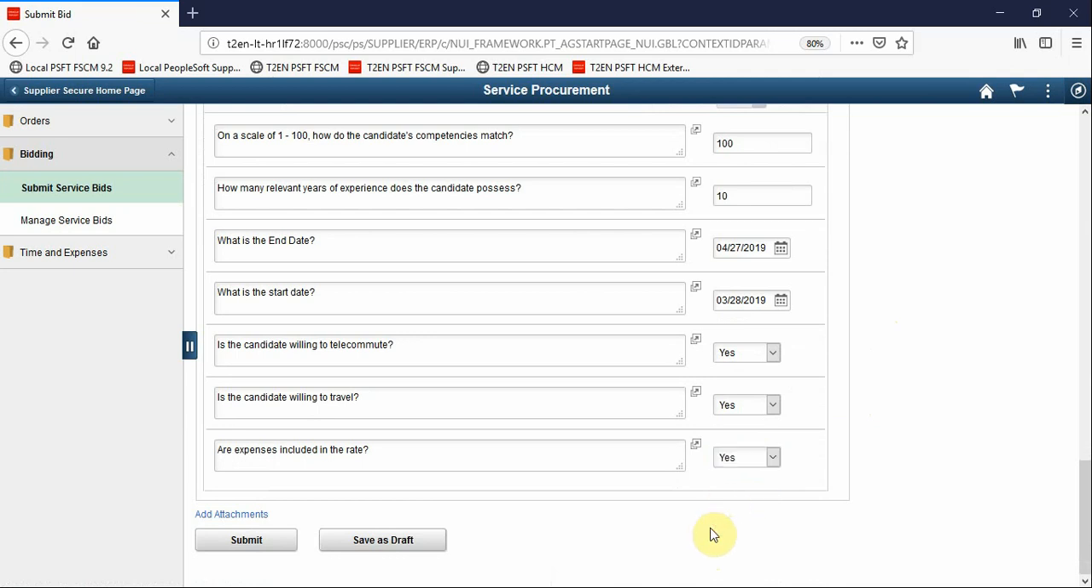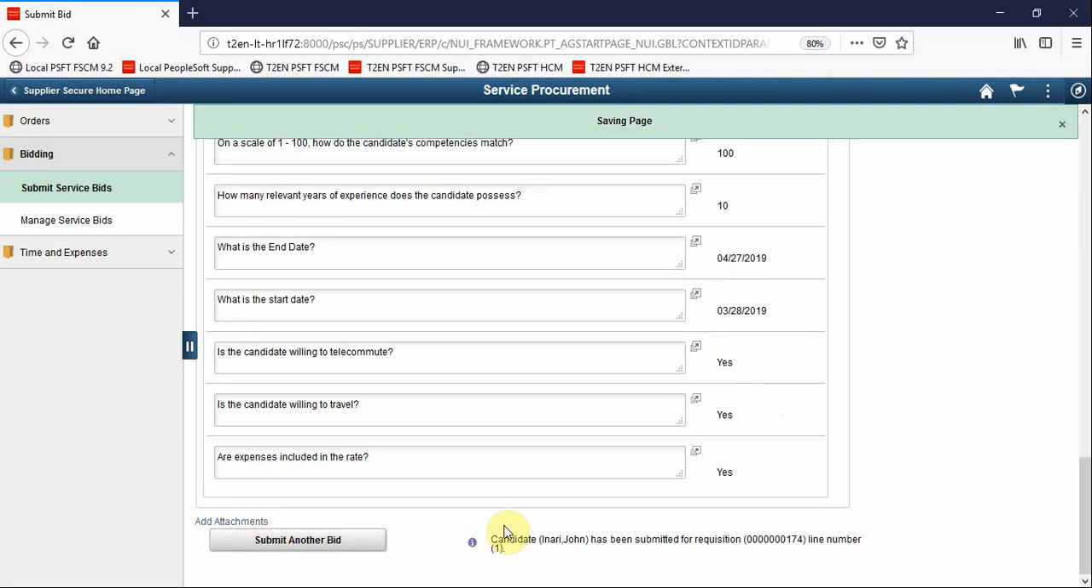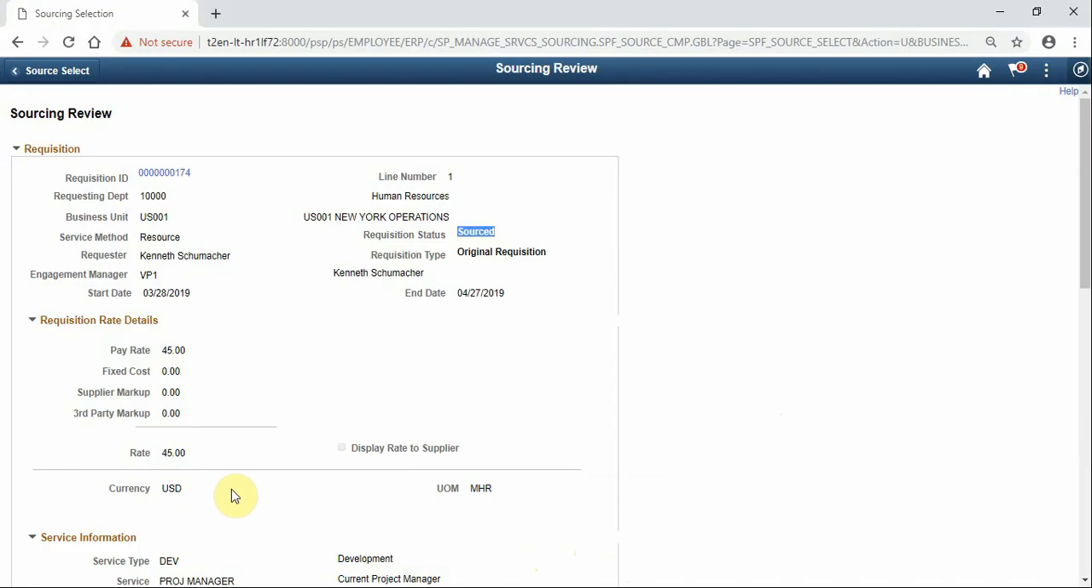So these are the questions that we've now answered for our client, because our client was asking these questions. So I will now hit submit. And now the candidate John has been submitted for that requisition. So as a supplier, we have now offered a candidate to our client. So now let's go back to the other browser session here. We are now logged in as the client in the employee portal.